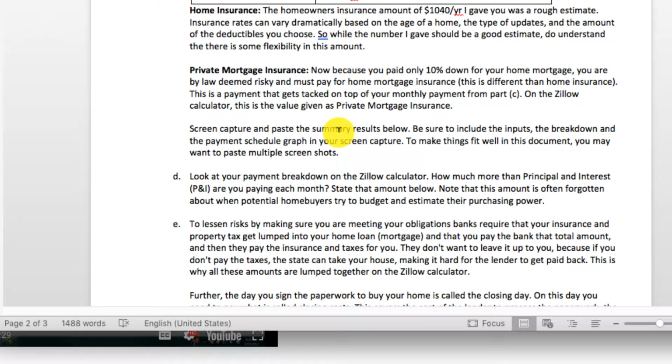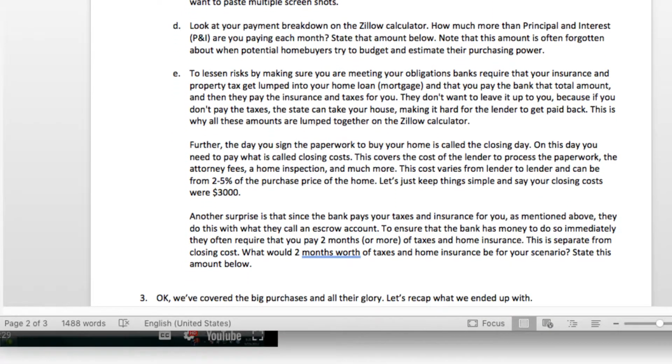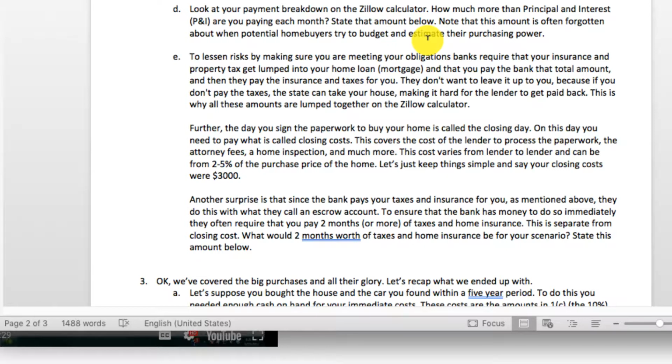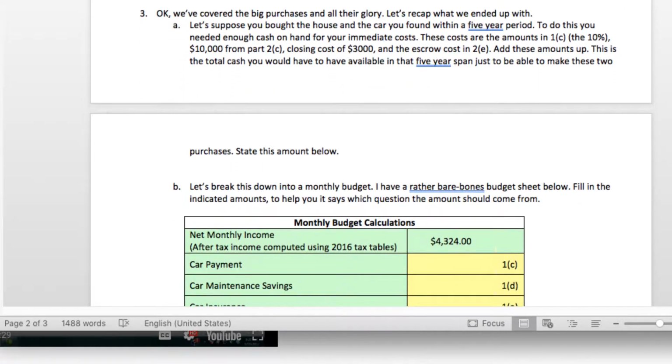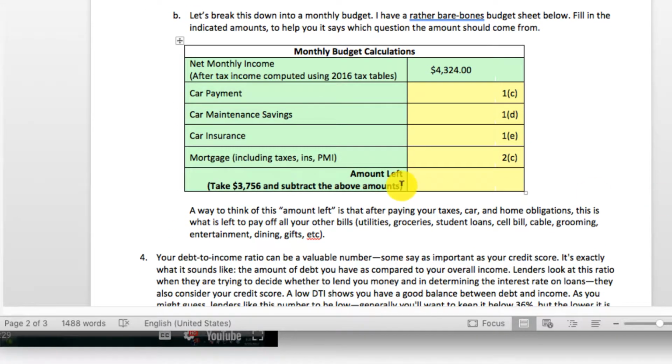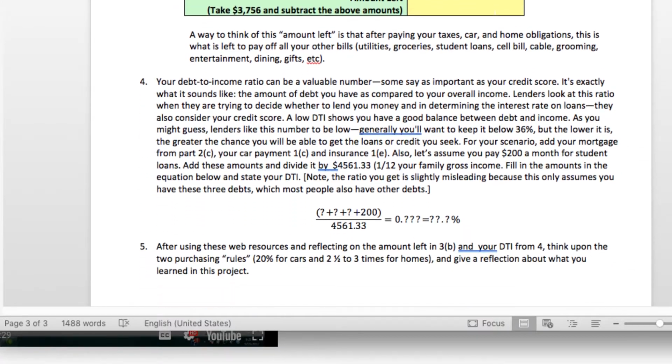But again, they screen capture, paste the summary results below. And again, you have to actually take this into account. Then, once it's all said and done, I have them summarize everything in a table. And then I actually figured out after-tax income for them, and I said, okay, how much does that leave you left? So to give them a sense of that.